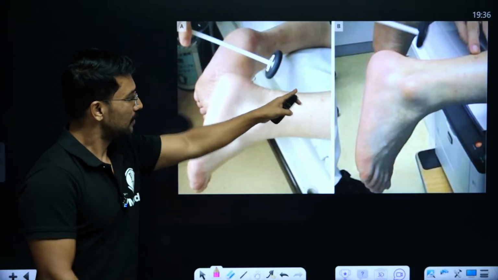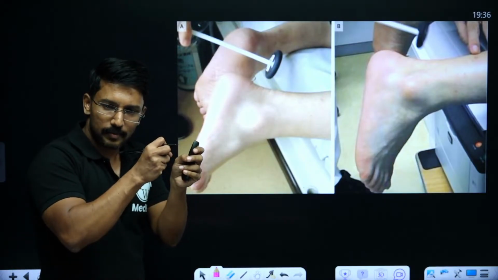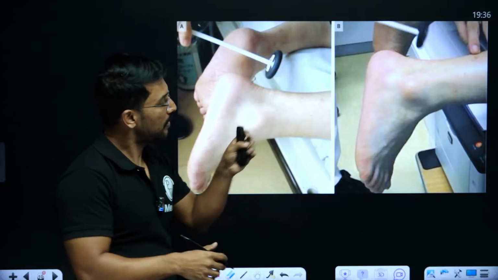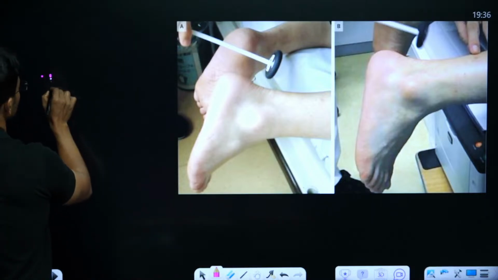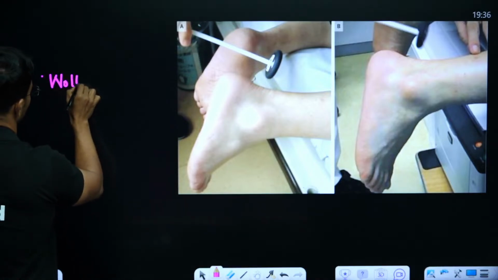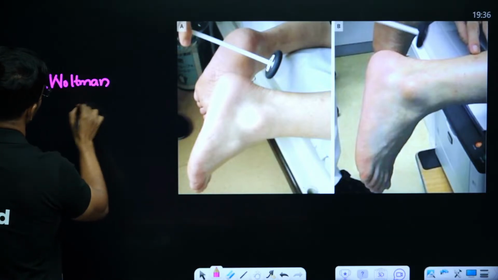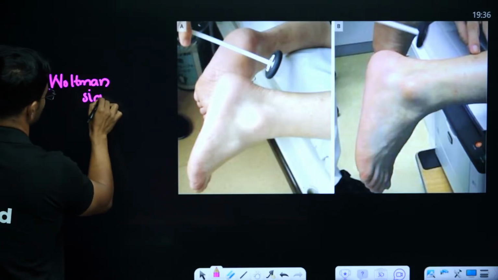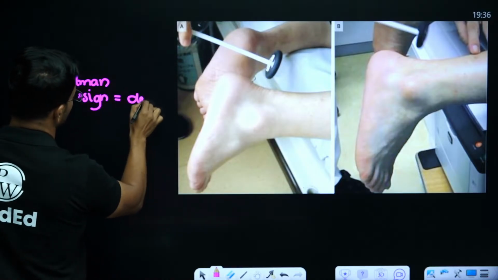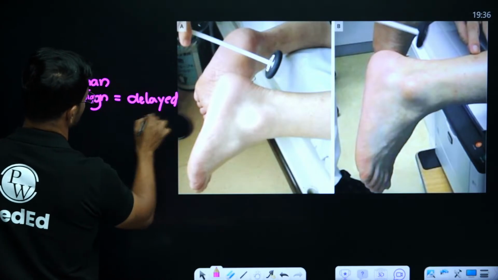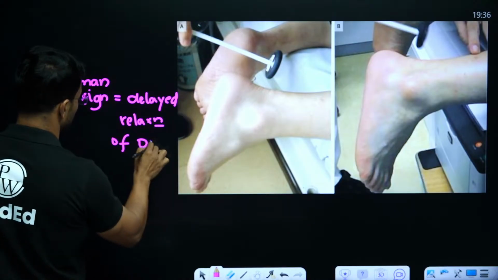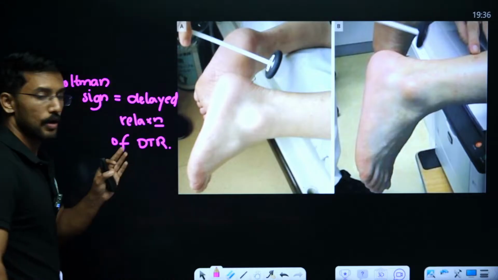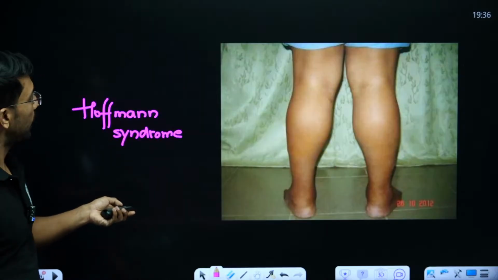Okay. And the one that you are seeing here, they are trying to elicit the Achilles tendon reflex. Now when they elicit it, the calf muscle contracts and then it gets released quickly. But here it contracts and it fails to release quickly. And we will call it the Voltman sign, which is nothing but delayed relaxation of deep tendon reflexes. So when you do the reflex, the muscle relaxes slowly. It's all because of the myoedema.